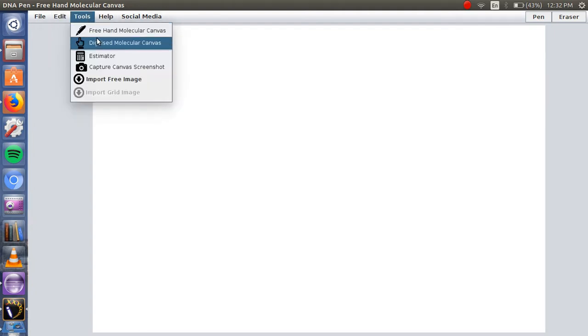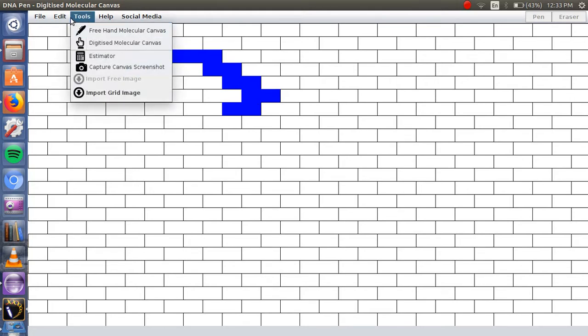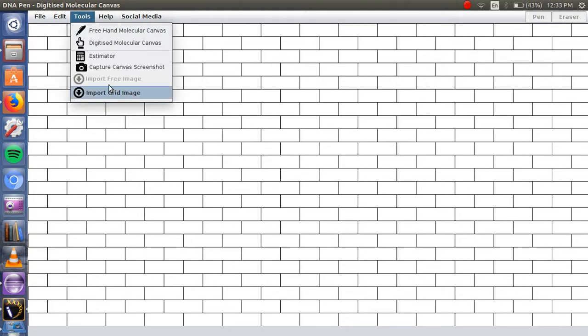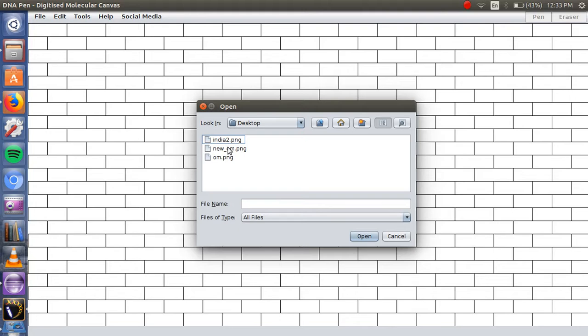The other thing that you can work with is the digitized molecular canvas. This is a brick-like structure in which, if you press a brick, it is enabled, and you can disable it by clicking it again. If you want to draw something like an Om, you'll have to click all the bricks to make something similar to an Om, which is very tedious. So you just go to Tools, and now you can see that Import Free Image has been disabled and Import Grid Image has been enabled. So you go to Import Grid Image and try to import some image.